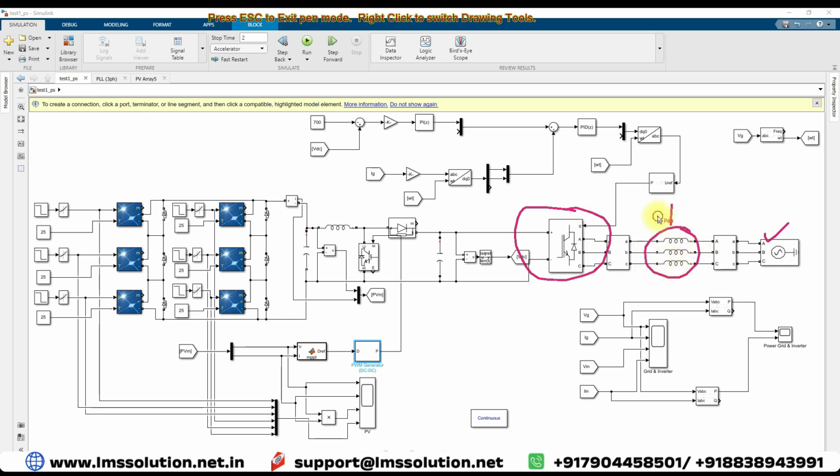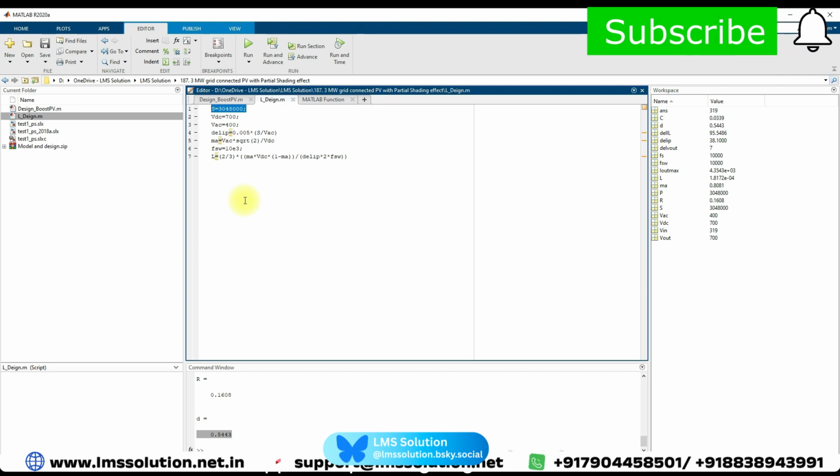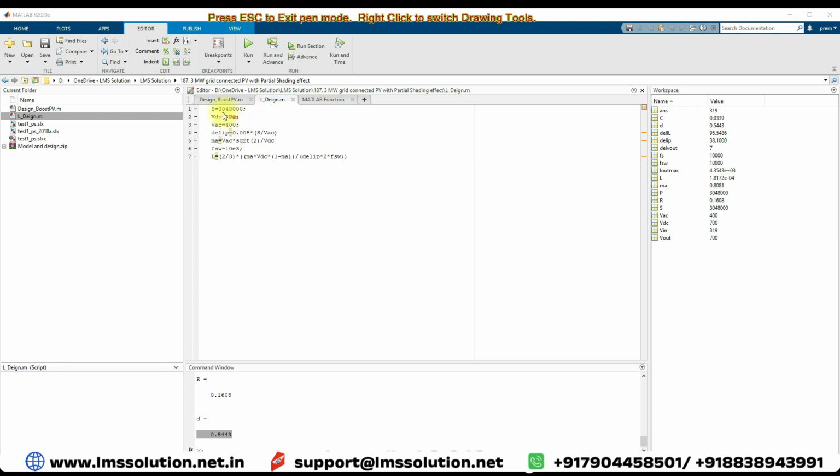We need to design this filter inductor. The filter inductor design is based upon the power rating of the PV, the voltage across this inverter, the line to line voltage, and the frequency of operation. Further, we have the equation. Here you have the apparent power. The apparent power is going to be taken as the PV power at the standard test condition. So 3048 kW, otherwise called 3.048 megawatt, and VDC is 700 volt and VAC, that means line to line voltage, is 400. So this is the ripple inductor current in the filter inductor, and then this is the modulation index. This is the switching frequency, and this is the calculation for the filter inductor.